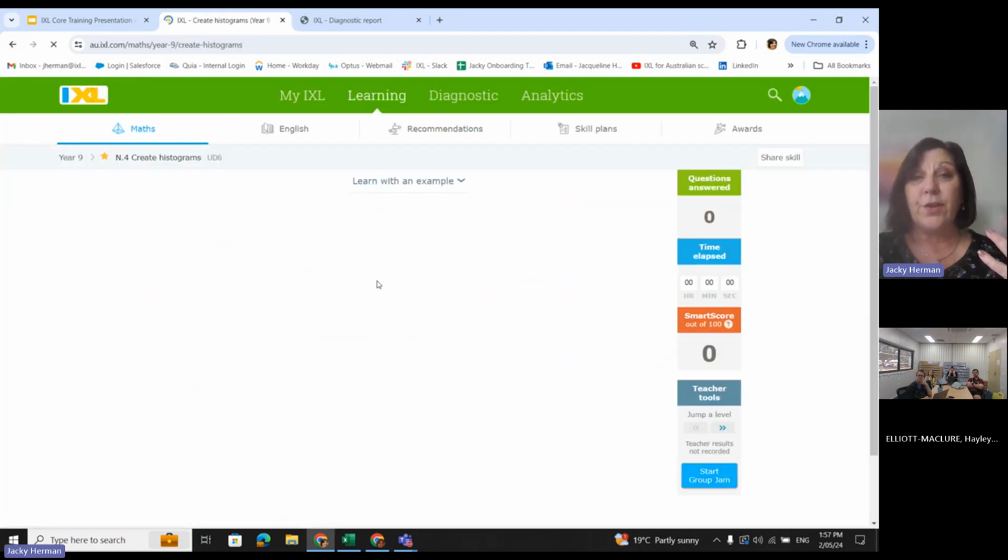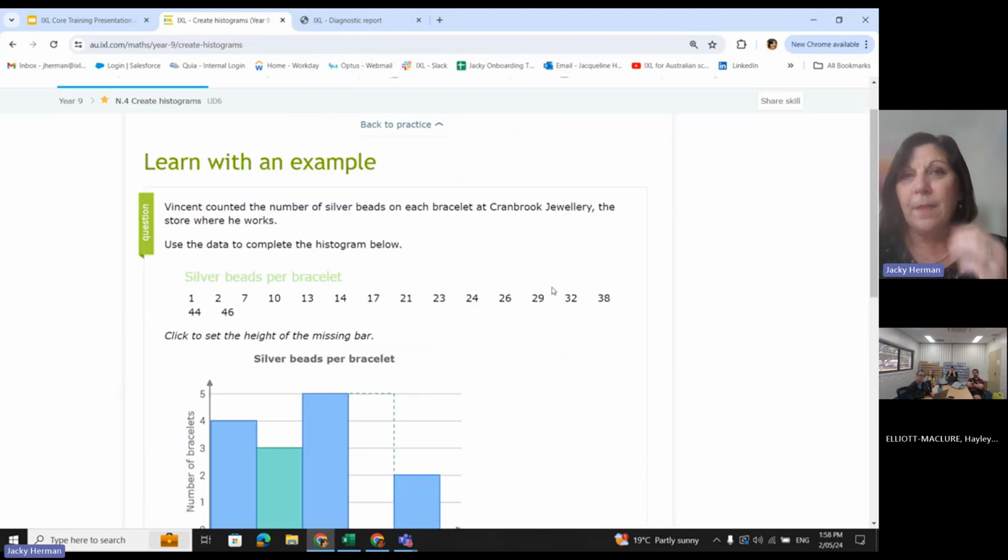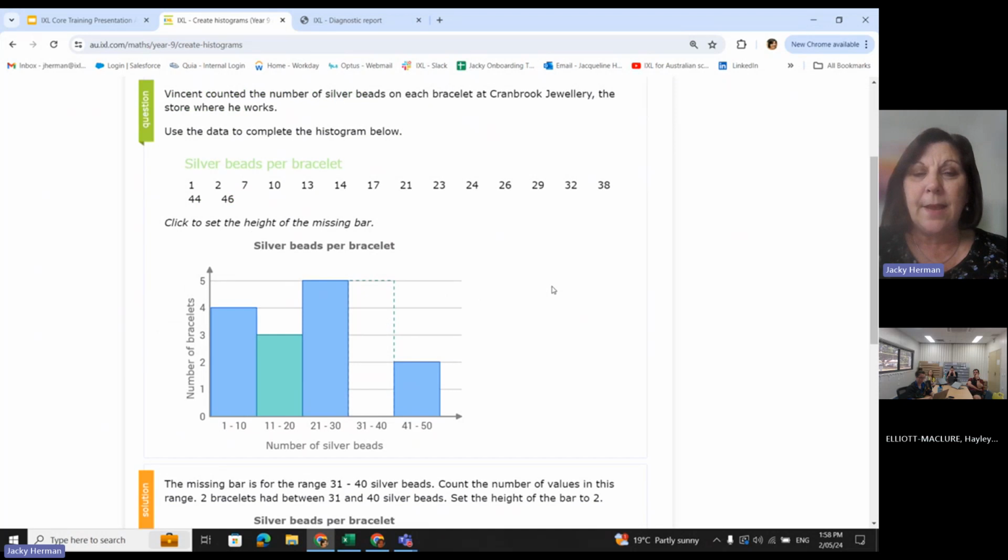And if, as a student, I look at this activity and I think I don't know what to do, it's too hard, not sure, there's some self-help available. Firstly, they can go to learn with an example. They will also be given this example if they make an error. Then they get to read through this example.